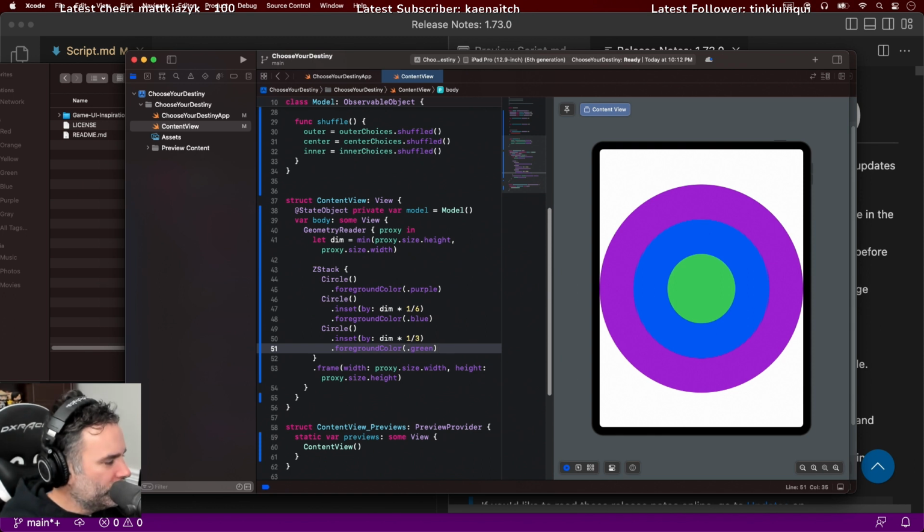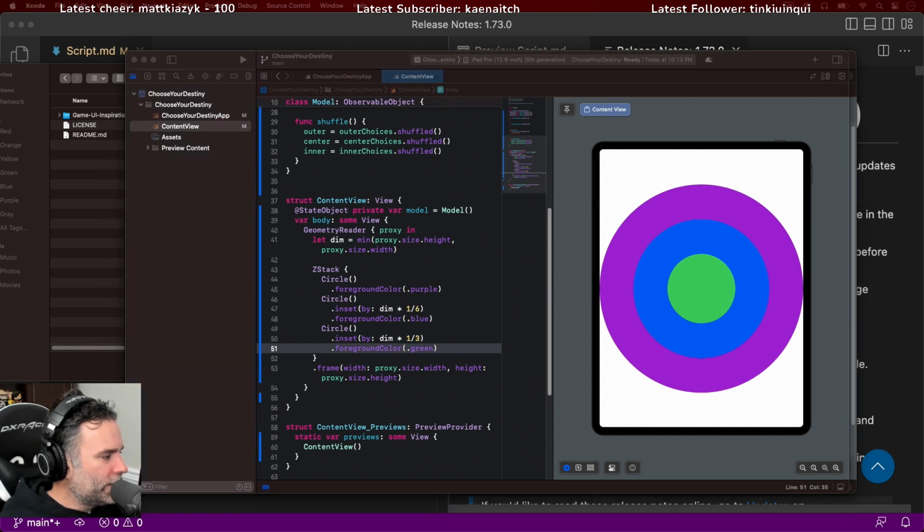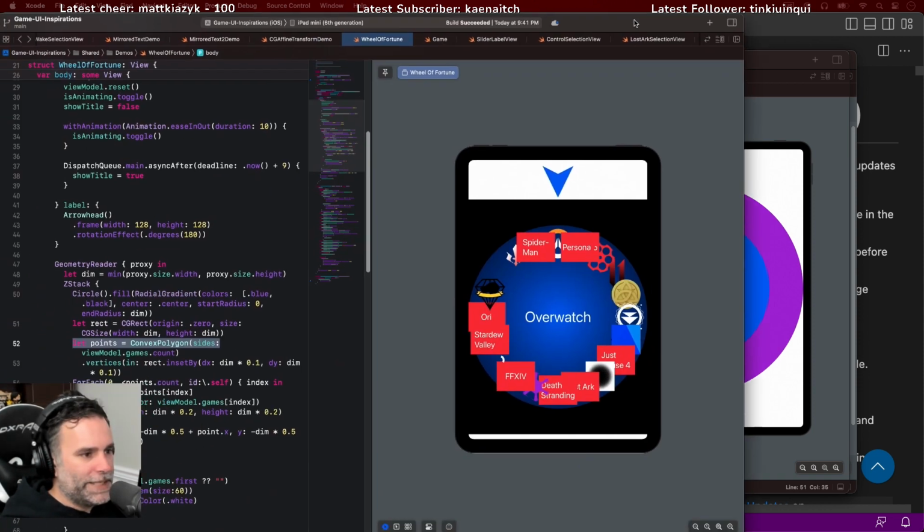How did we do this before? We had let points equals convex polygon size, view model dot games dot count, vertices in rectangle inset by dimension, for each segment view, for view dot games frame offset. Okay, so I have to basically, if they're all being drawn in the Z stack, they're here, but then they have to be rotated and then offset depending on where they fall in the order. Where I guess 0 would be like here and so on, which is exactly what we got going on here, right?